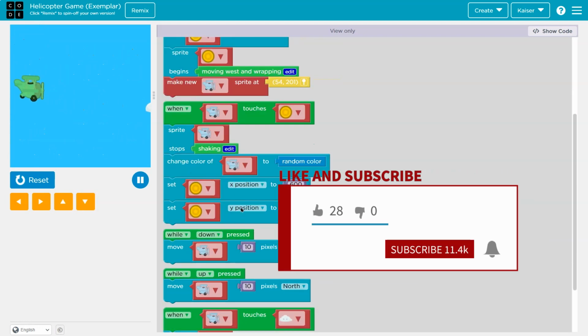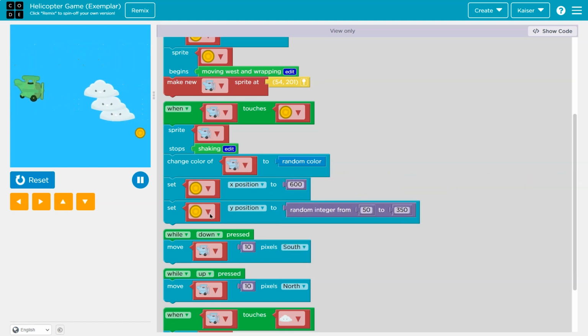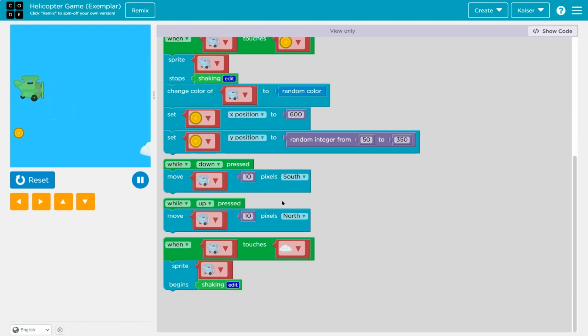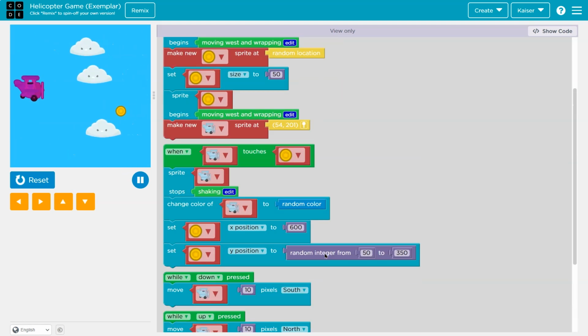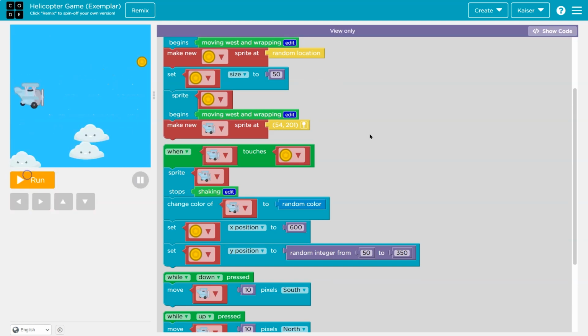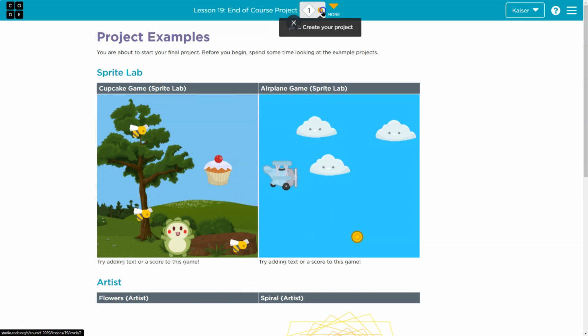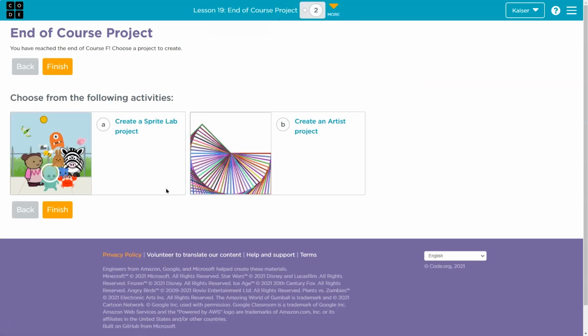And we can see all that it does, right? Set the coin X position to 600, set its Y, its up and down, to random, and move it west. If I hit a cloud, I shake, and I get a random color change. I want to make a game like this, so I'm going to reset and get started on an awesome game, just somewhat similar to that.